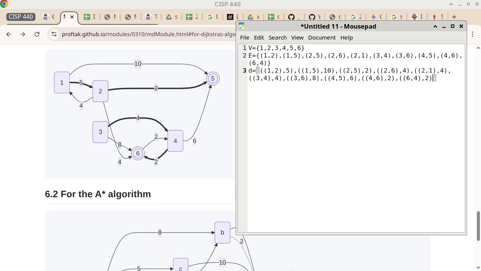So are we okay with the representation? The set of all the vertices is V, the set of all the edges is E, and then the set of, well, okay, the function is D, but it is a function that maps all the edges to a non-negative real number. I just so happen to choose all integers in this case, all natural numbers. All right, are we doing okay so far?